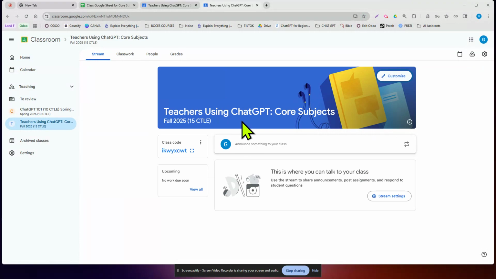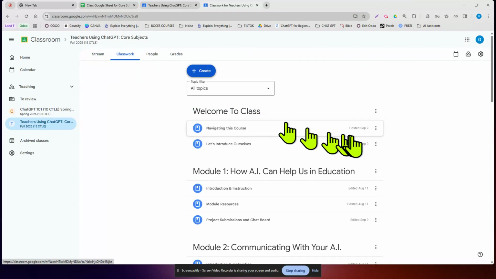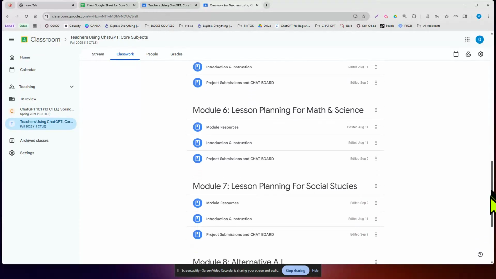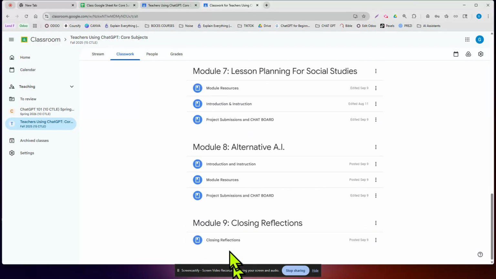Now, because you are in here, you will have added the code that I sent to you. Let's go up to the tab at the top, Classwork. There are 9 modules in this class. There's a welcome here, and each module goes down and has resources and has a submission link in it. Module 9 is closing reflections.